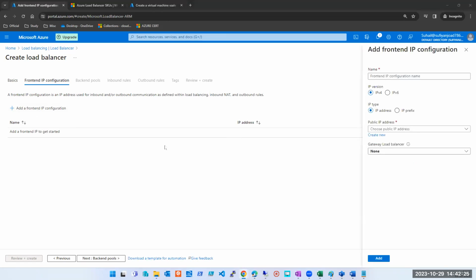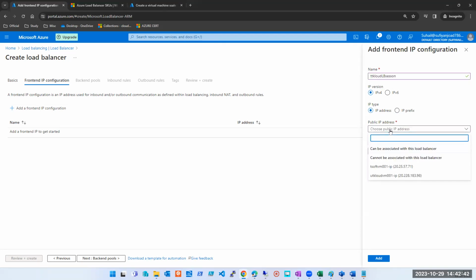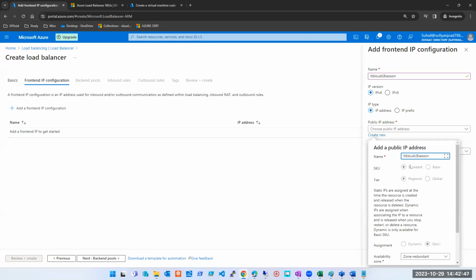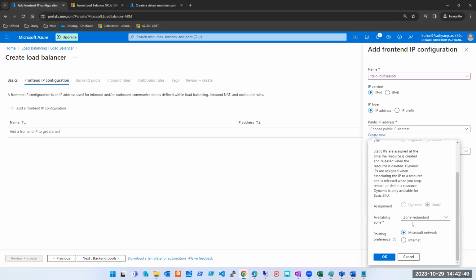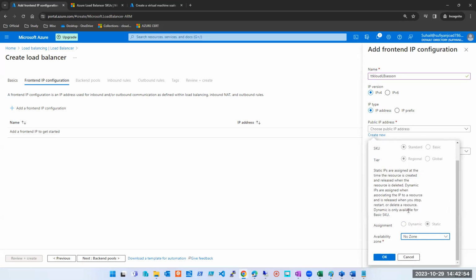So here it is. I'm creating a front-end public IP. Here again, I can give whatever name I want. So let's say I again say UT-Kloud load balancer session. I want the public IP for this one. Do I have a public IP which can be associated here? No. Let's create one. So I'm creating one. Okay, don't worry about this. What is availability zone or zone redundancy in public IP? It's okay. You don't have to go to that depth. Just select it.